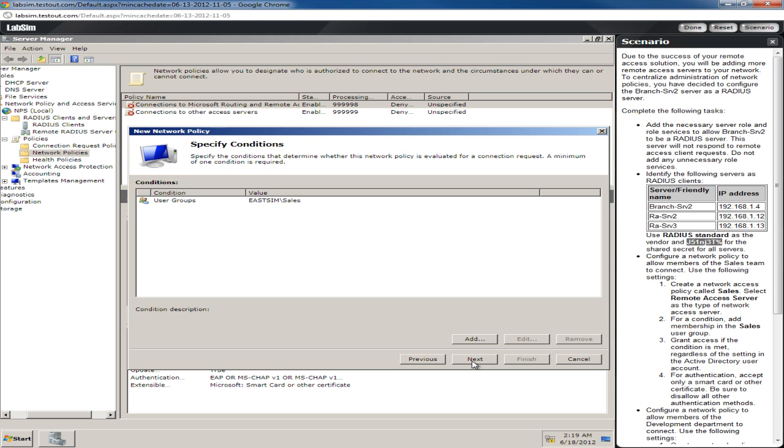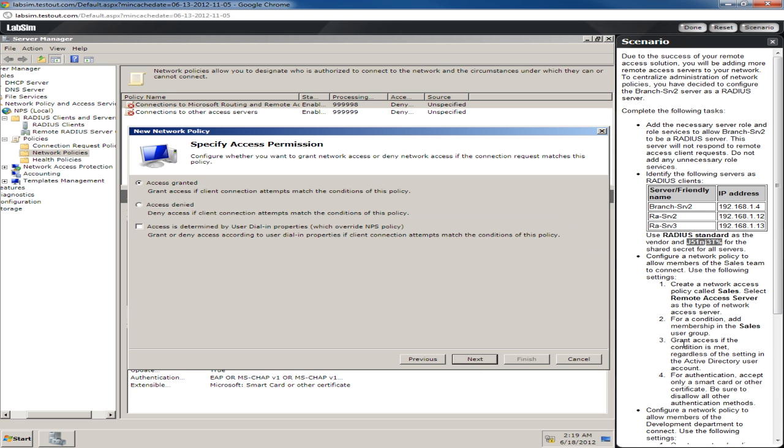We can go to next. It tells us we want to grant access if conditions met, and then it also says regardless of Active Directory. So that means we want to override whatever Active Directory may be telling them through using this policy called the Sales Remote Access Policy or whatever.